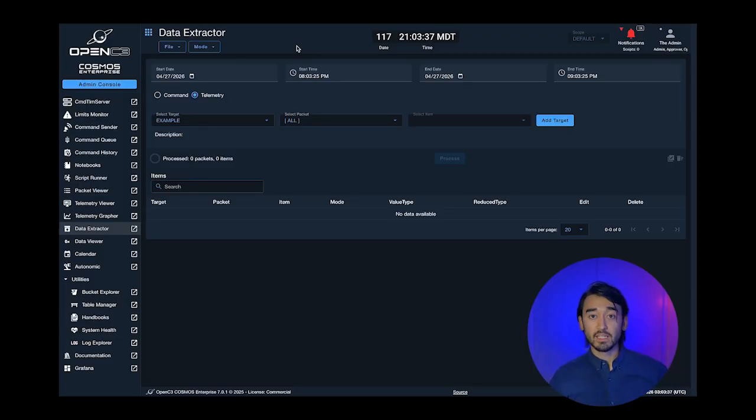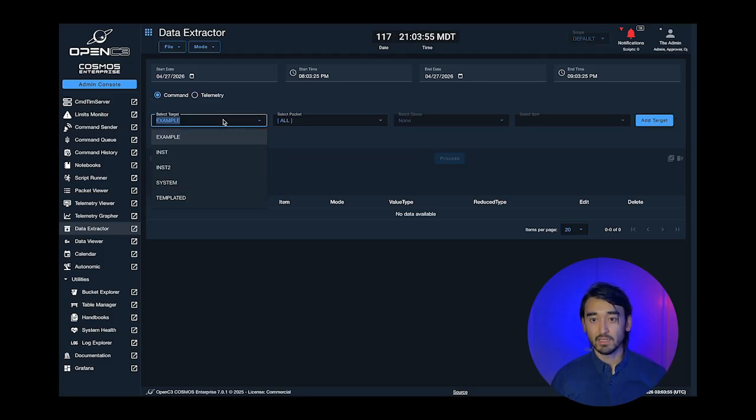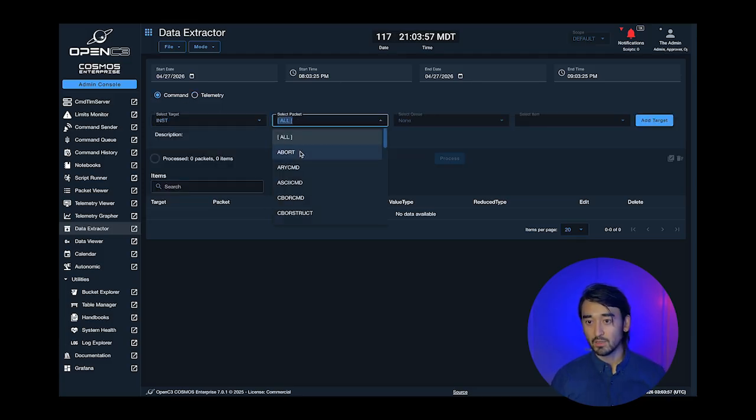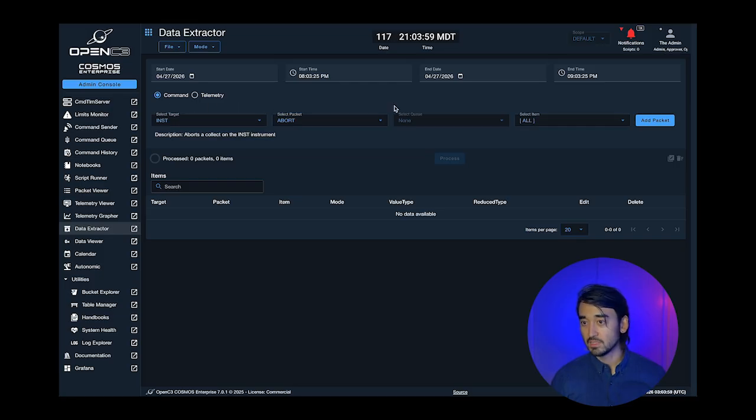All right, from Data Extractor, we're able to extract data. So whether it's commands or telemetry, all the different historical commands and telemetry, we can export it directly from here so that you can use it in post-processing or whatever other things you may have. So from here, let's say I want to take a look at the inst target. I want to look at all the abort commands that I sent.